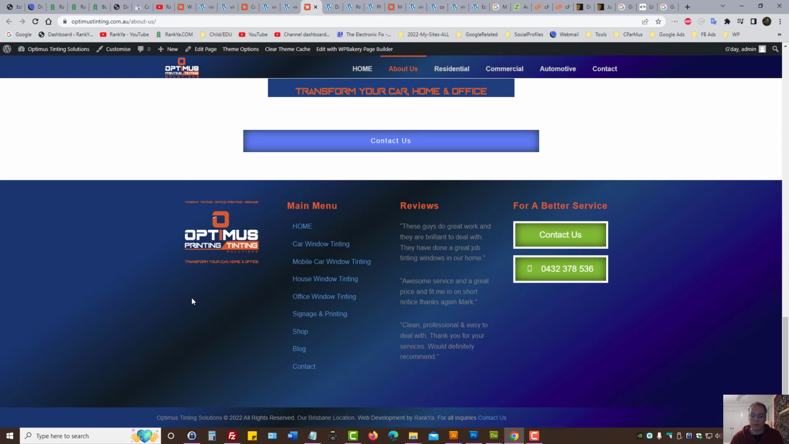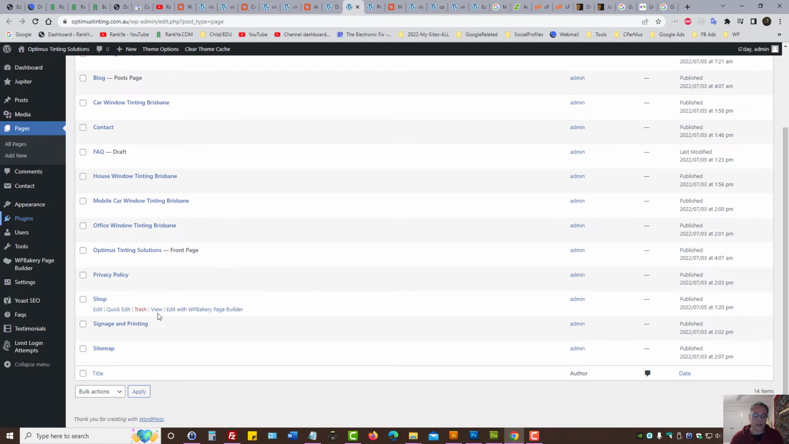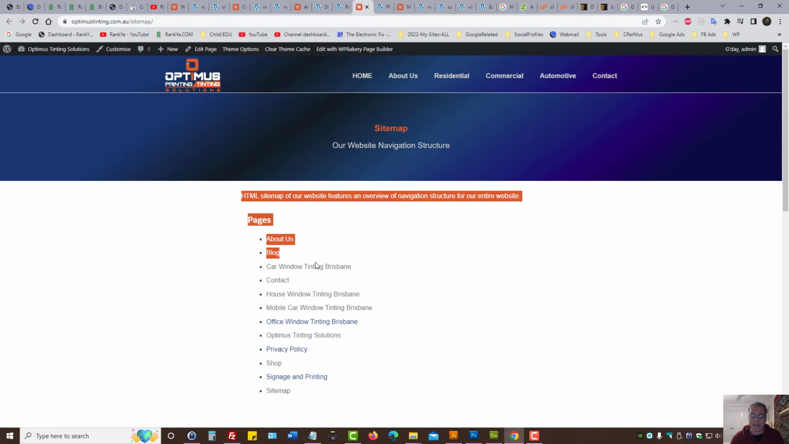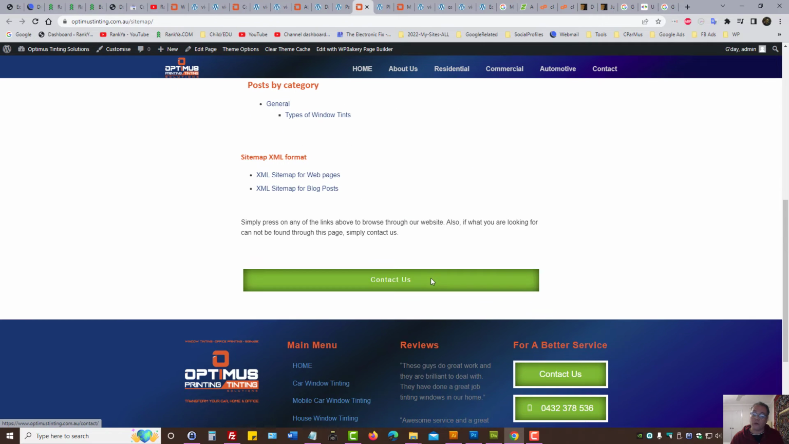Also, most people think sitemaps are not important, but they are important. That's why if you can create a sitemap, whether it's an XML sitemap or HTML sitemap, it's only smart to do so, okay?